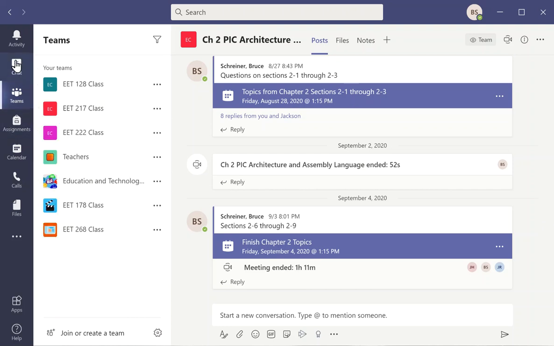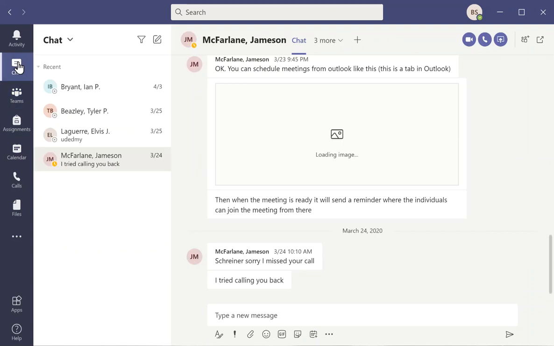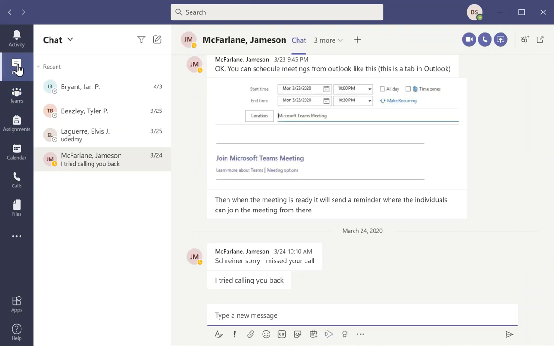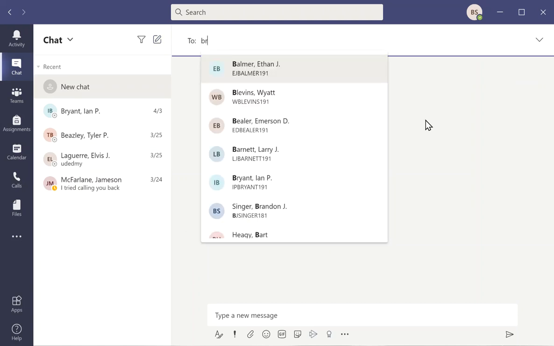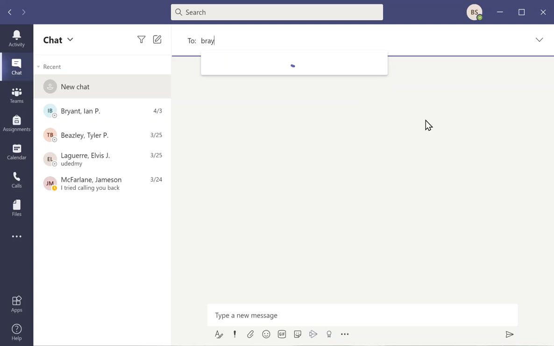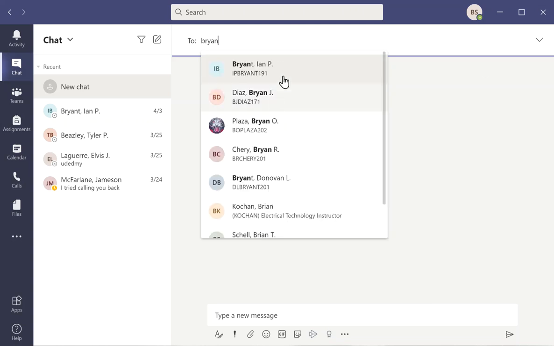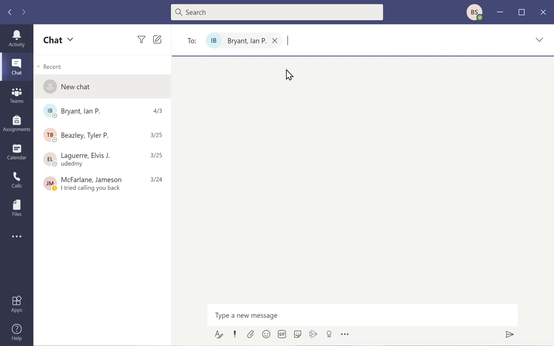Now, if you ever have a problem and you wanted to deal with me one-on-one, if we click in this chat box here, it brings up a chat window, and here it says new chat on this button. So if I click on new chat and I start typing the names, it has access to the email list from Stevens. I could pick a student and I could start a chat up with him.